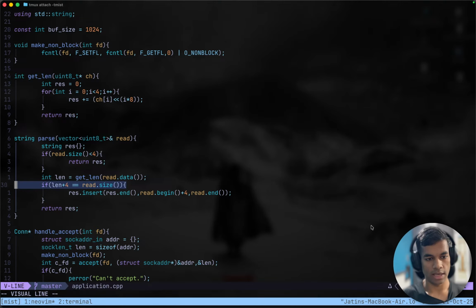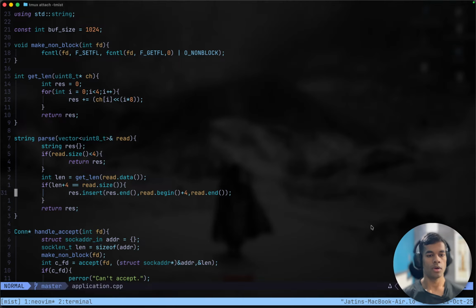If we have read enough, then this thing. But if we haven't read enough, then how do we know how much we have to read? If we have the length, then how do we know how much we have to read? When to stop reading? Yes, when to stop reading. That is a nice thing.